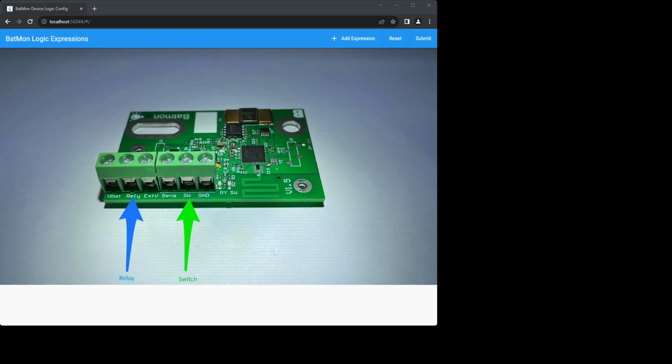You can use the BatMon iOS or Android apps to simply change the state of the relay or I/O pins to on or off. Or you can use logic expressions to control the state of the connectors dynamically and automatically. Let's jump into this by giving you an example.